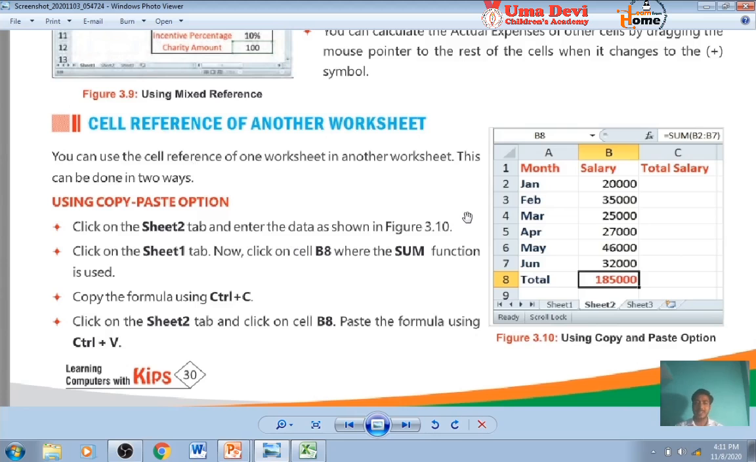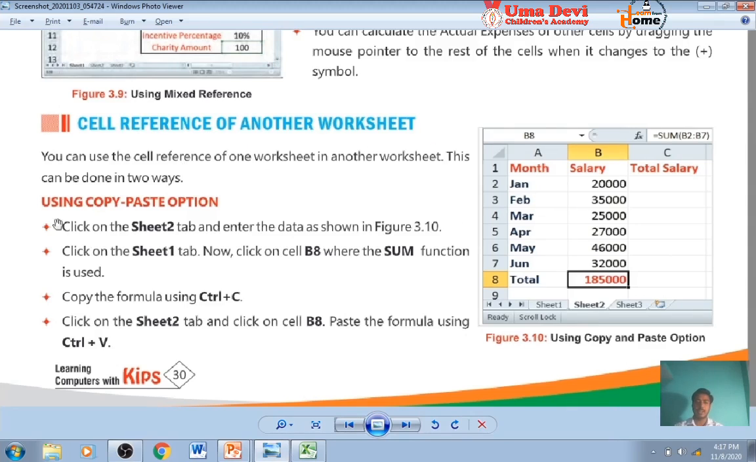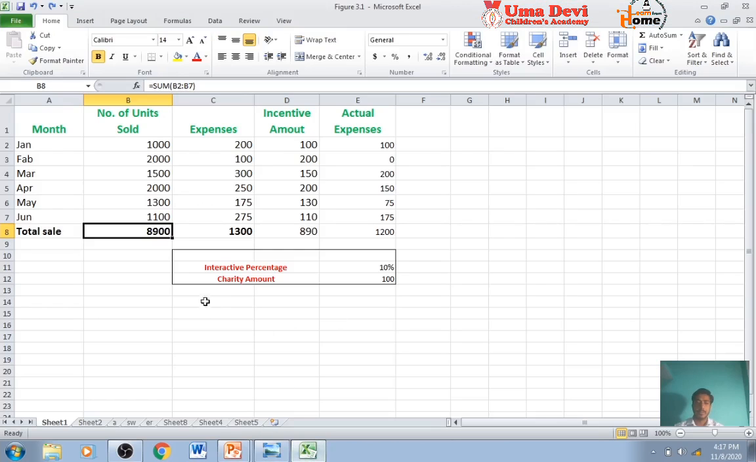Dear students, now we are going to start from cell reference of another worksheet. We will learn using the copy paste option. Look here. If we need this formula, equal to sum B2 to B7, to be copied to sheet number 2, we will use this cell reference. We do copy on this one cell, Control C. We have copied it. Look here, it is highlighted.